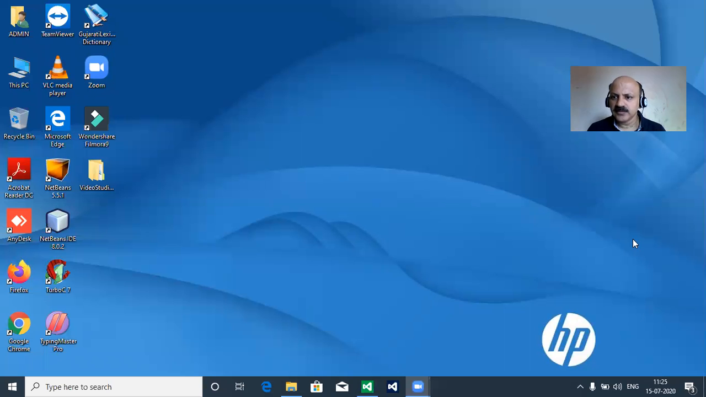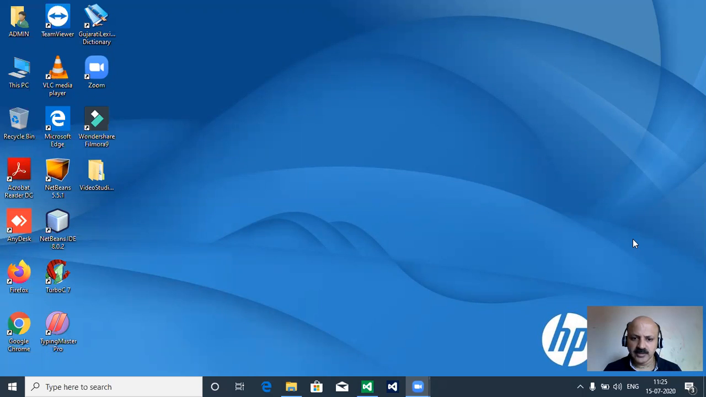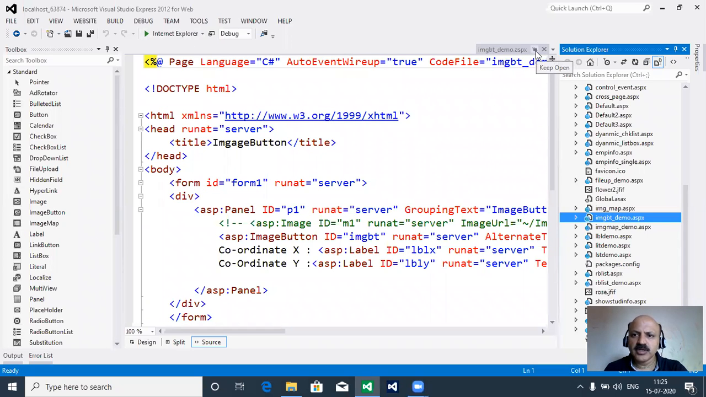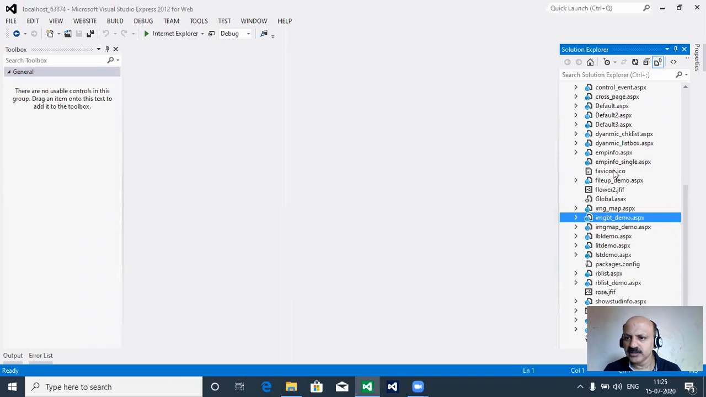In this session, we learn the link button. So let us start. First, I share my laptop screen. Okay, and here Microsoft Visual Studio Express Edition is open, and I closed the file previously.